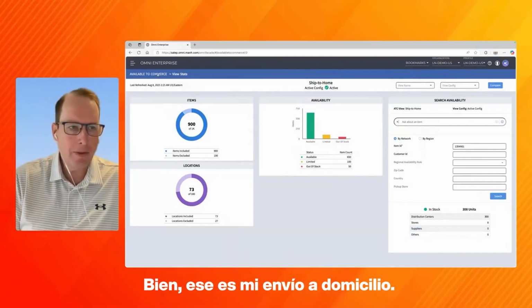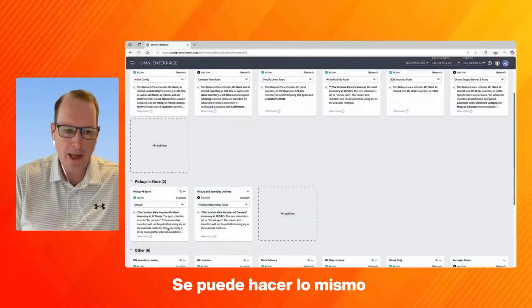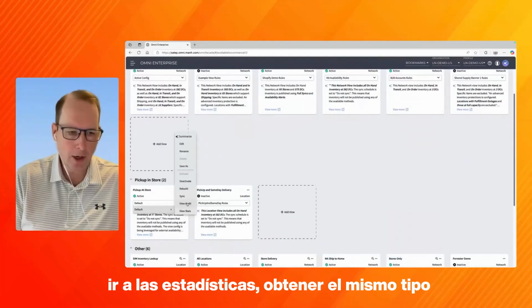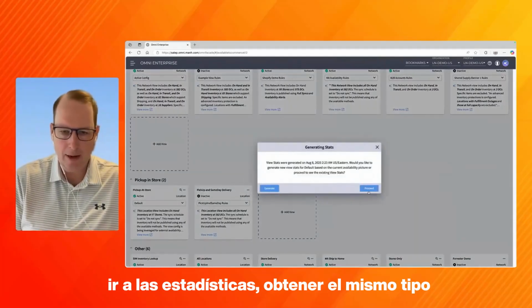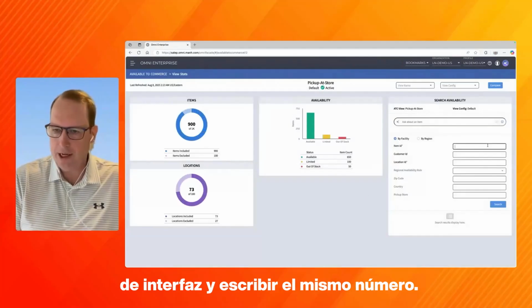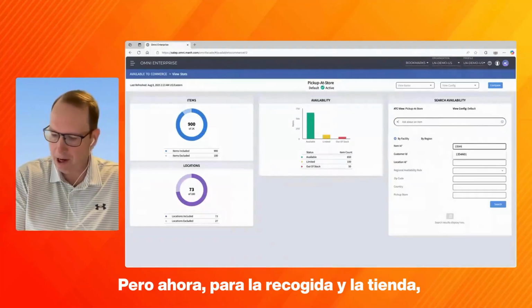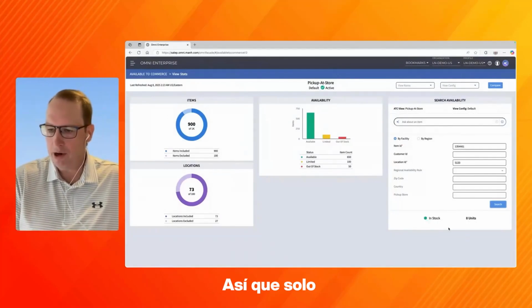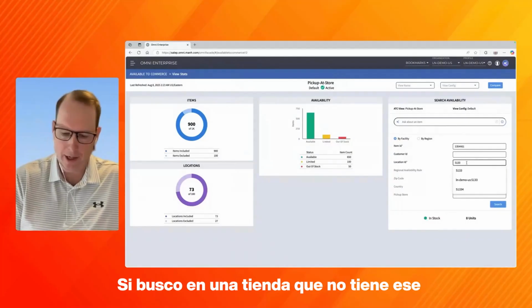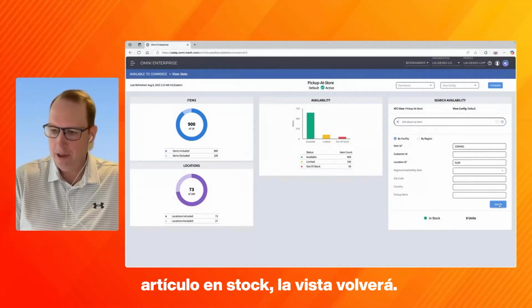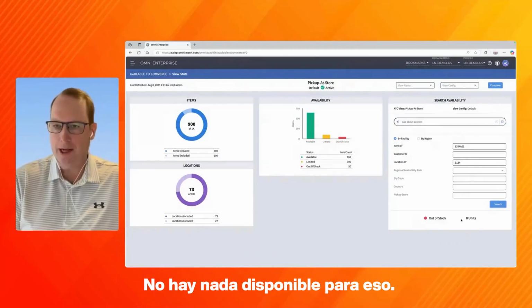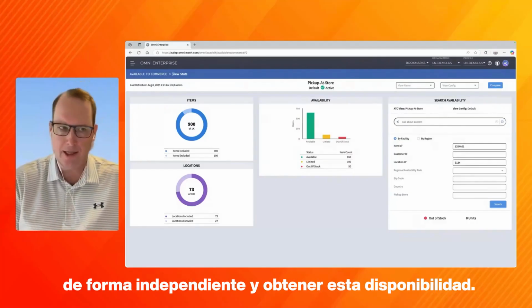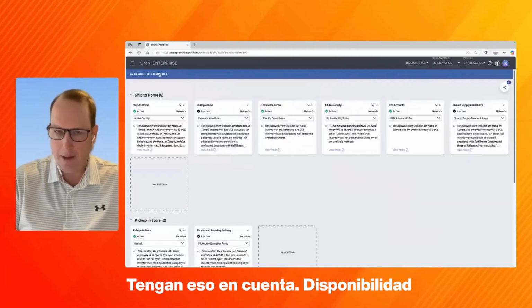Okay, so that's my ship to home. You could do the same thing for pickup at store, right? So I could go into my pickup at store, go to the stats, get the same kind of interface and type the same number. But now for pickup in store, you have to obviously say which store you want to look at. So it'll only bring up the stock for that store. If I look at a store that doesn't have that in stock, the view will return there's nothing available for that. So the website can interact when it's doing pickup in store independently and get this availability. So keep that in mind.